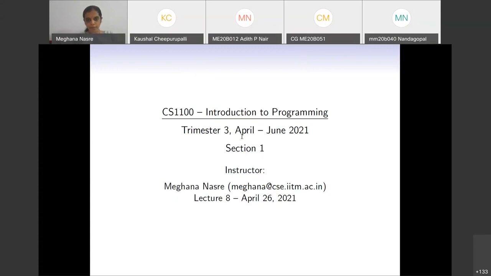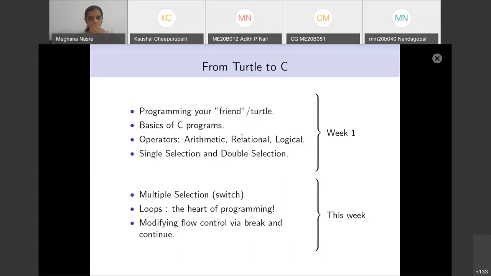Okay, so coming back to our class. What we have done till now in the first 2 weeks is learn some basics of the C programming language. We have seen operators, especially arithmetic operators, relational operators, and logical operators. And these relational and logical operators were useful in single selection and double selection, that is the if as well as if else statements that we have learned.